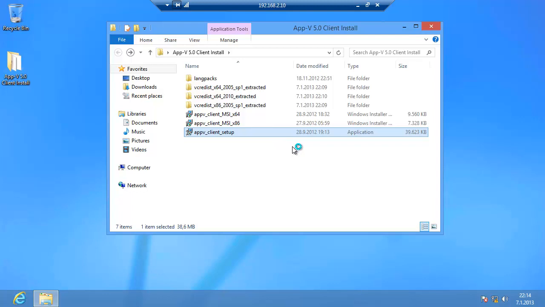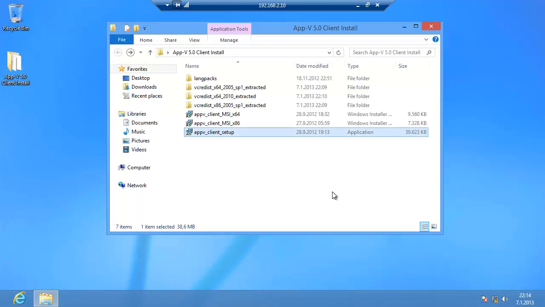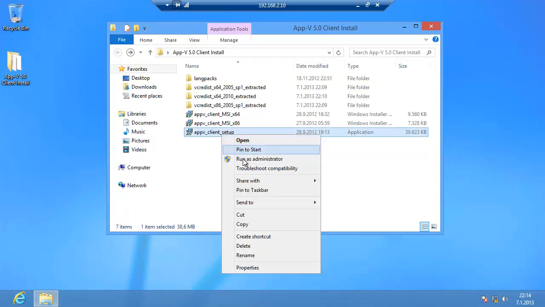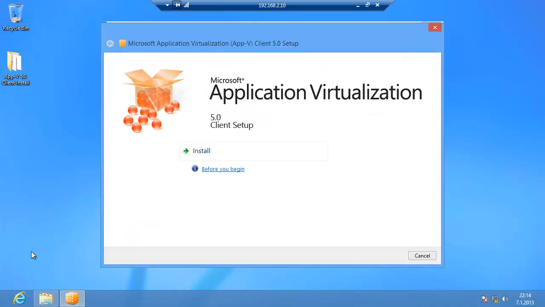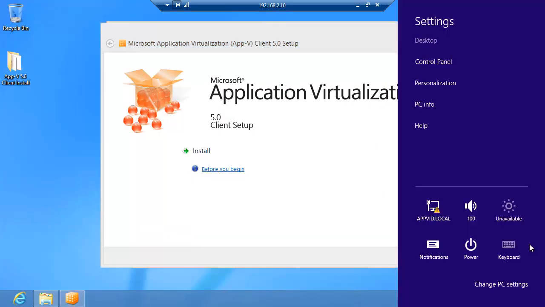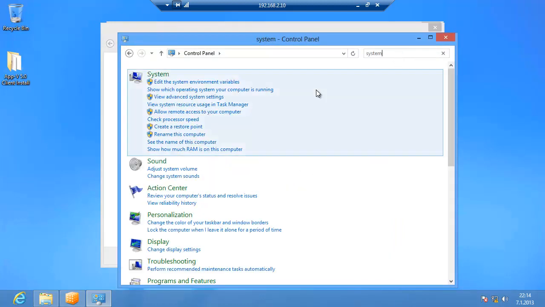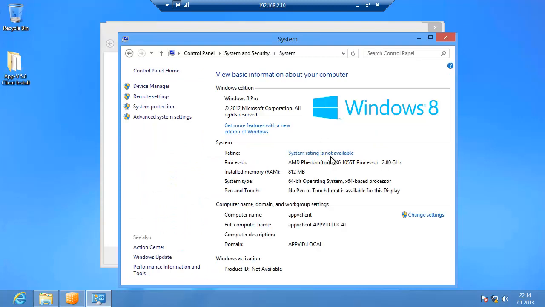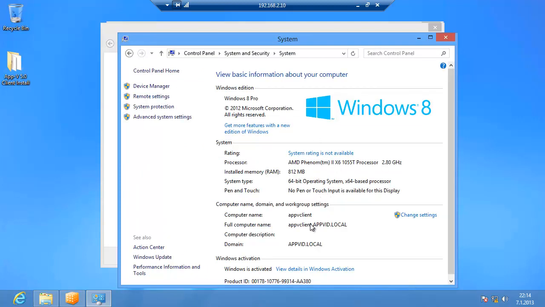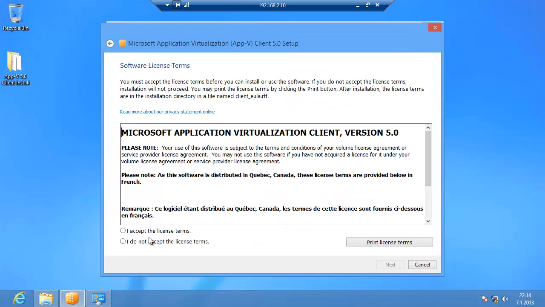So it will detect automatically the OS. Oh, it's best to start the installation using Run as Administrator. And as you can see, I'm running Windows 8 here, operating system. And it's 64-bit, as you can see, and it's connected to the domain. Okay, let's go install the client.